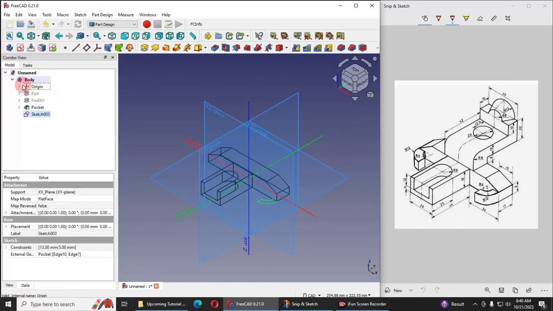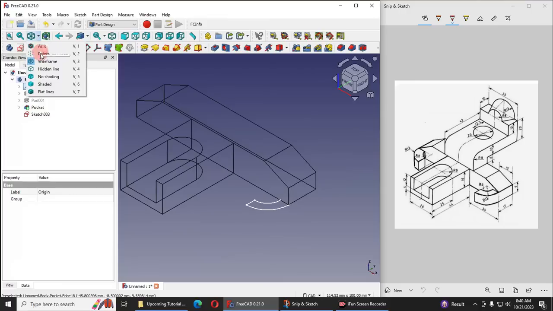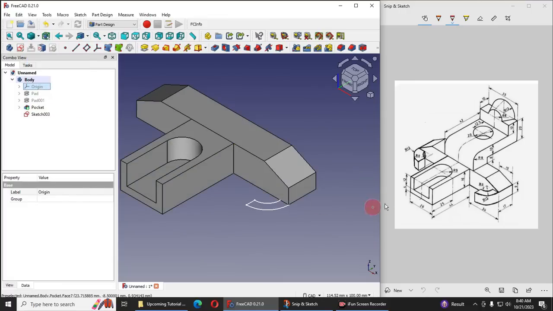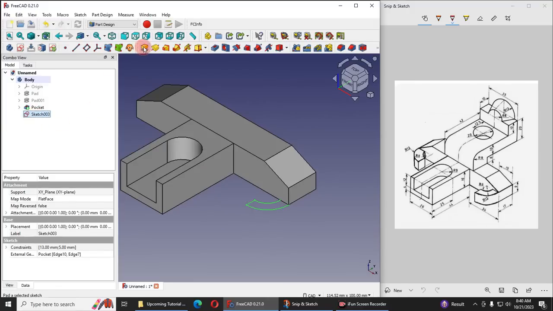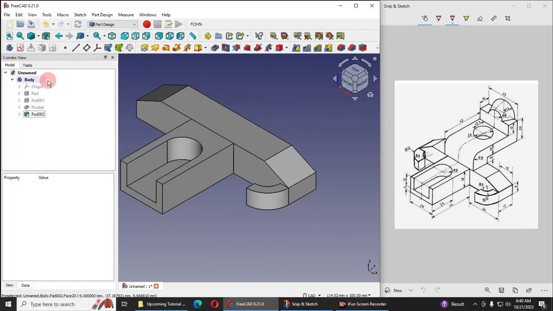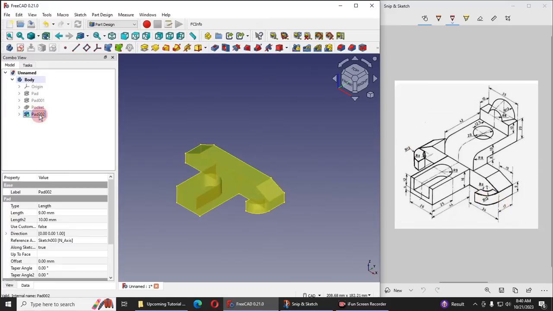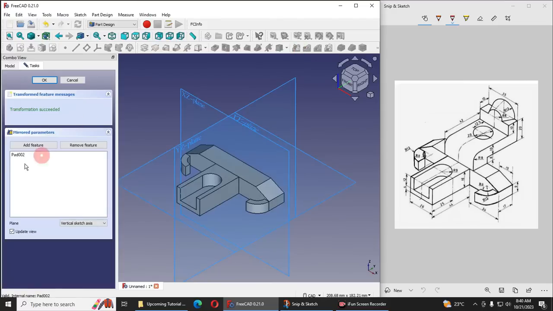Now we will come out of the sketch and hide our origin planes, and we will switch to the flat lines. Now you can see that this height is 12 mm, so I will select the sketch and go with the pad and give the height of 9 mm. Now I will say OK. Now we can see that this feature is a mirror one, so we will select it and go with the mirror tool. So you can see that our feature is added.